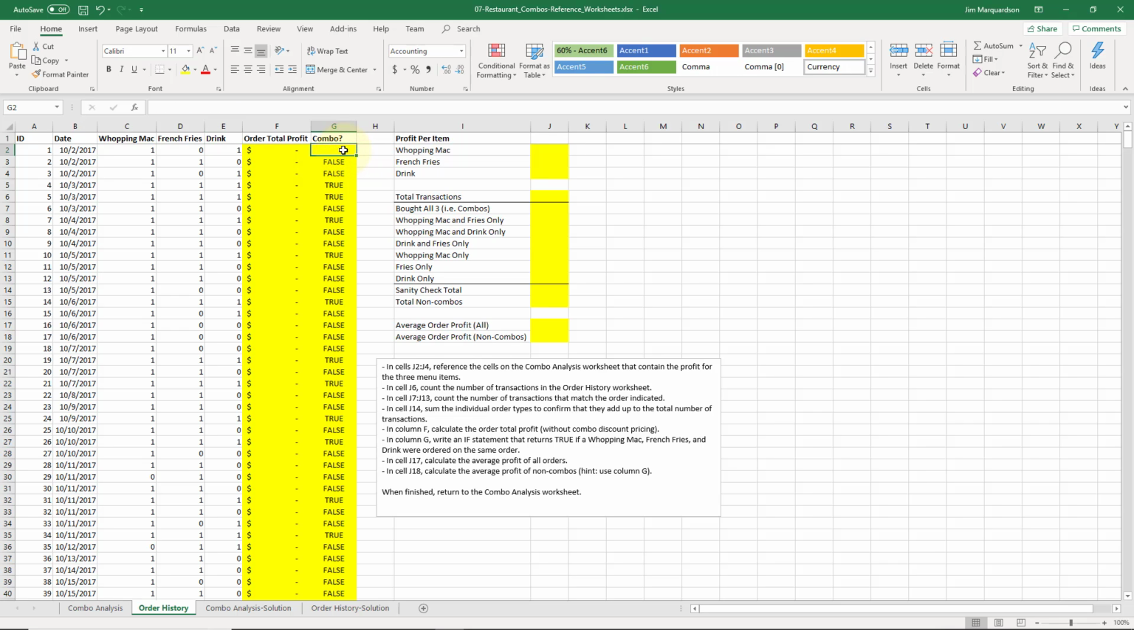So we can see for a combo, this is going to just be a function. Here we've got a Whopping Mac, French fries, and drink. It's a 0 if they did not order it, and a 1 if they did order it. So if the Whopping Mac is a 1, and the French fries is a 1, and the drink is a 1, then it's a combo. So it's going to be true or false. I'll copy that down. Here we got a couple of trues, because on these transactions, people ordered all 3. So that's good.